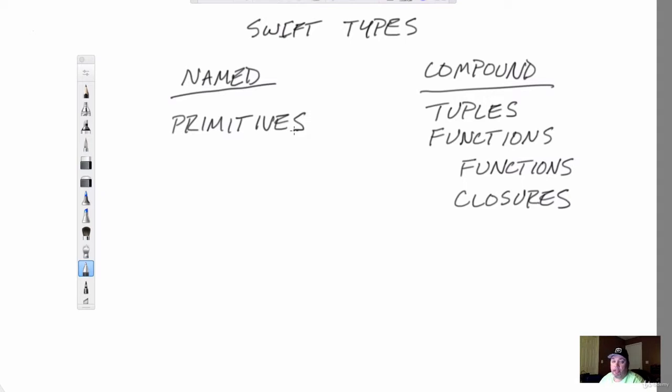I just want you to understand that in Swift, the way that they create those is they take structures and they put extensions in there to give them functionality that's built into other languages. So we've got primitives. A primitive is a name type, but it's also a value type. And under value types, besides primitives, we also have structures and enums or enumerations.